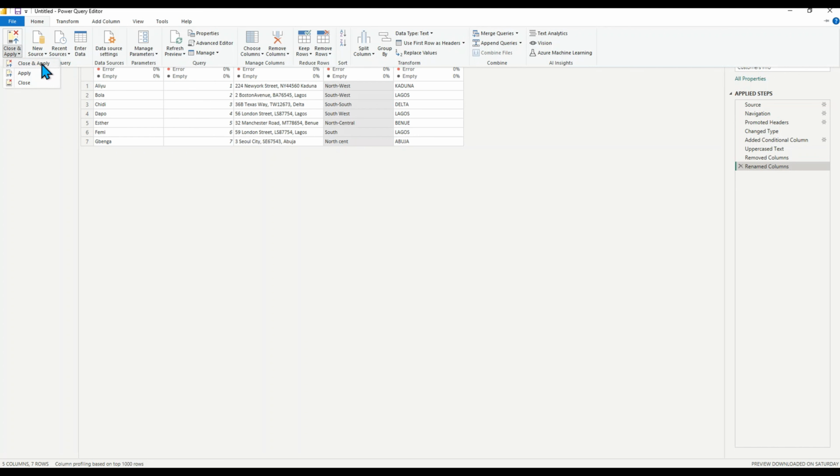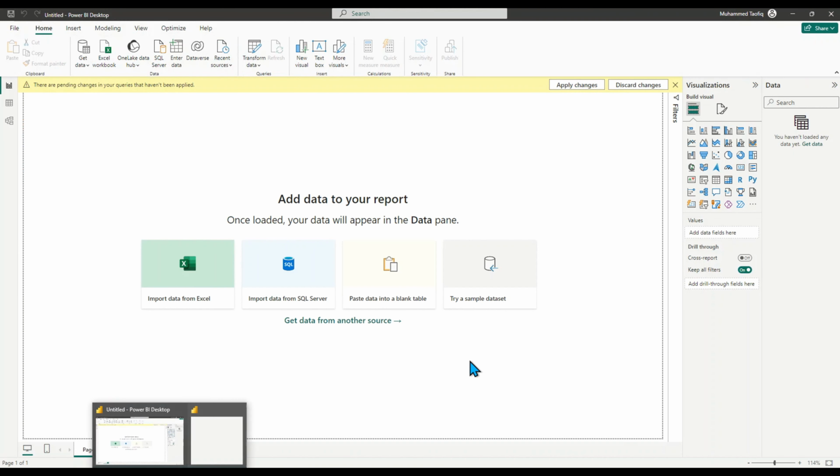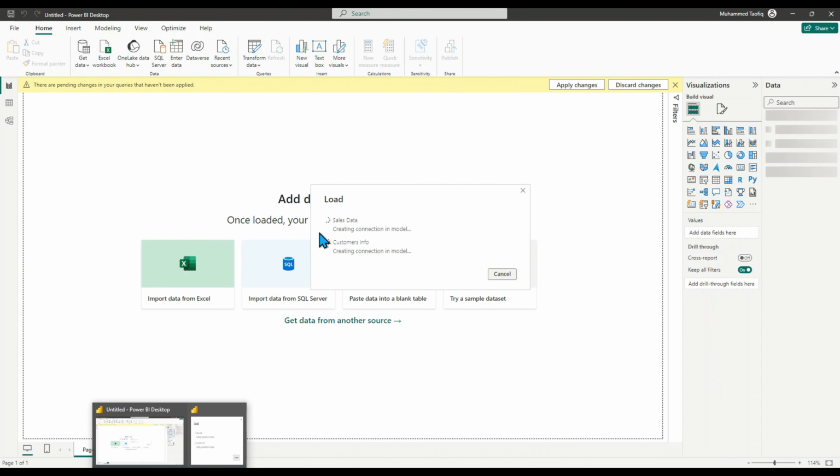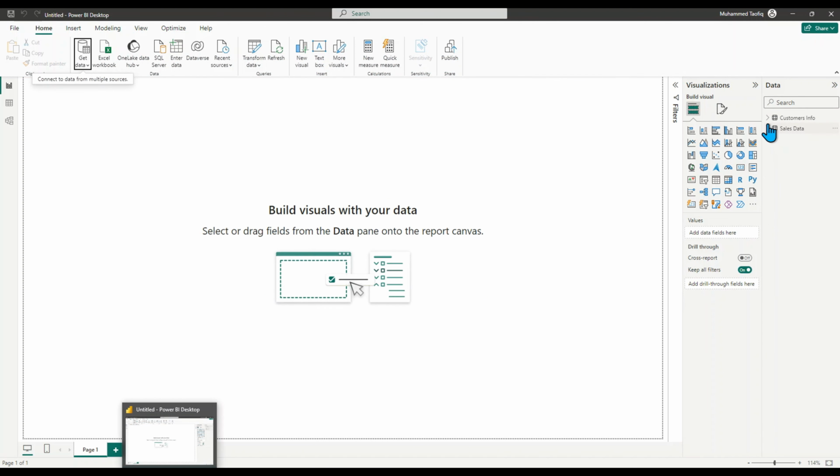And once you click on close and apply, you can see it's loading the data into our Power BI, and it's complete. So you can see here the changes. Now we have our data sets, and once we have our data sets, we can start visualizing.